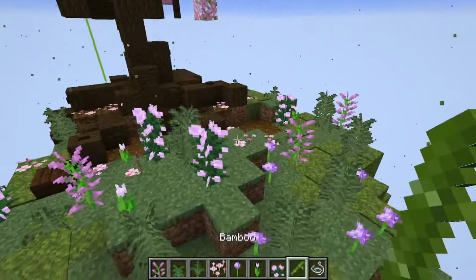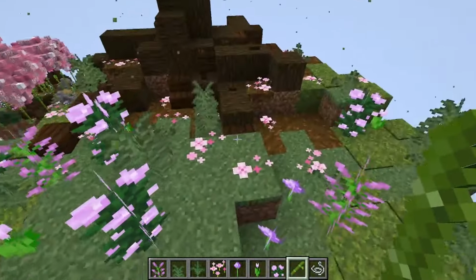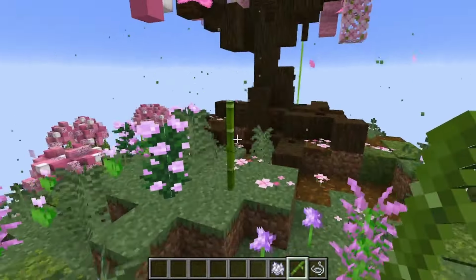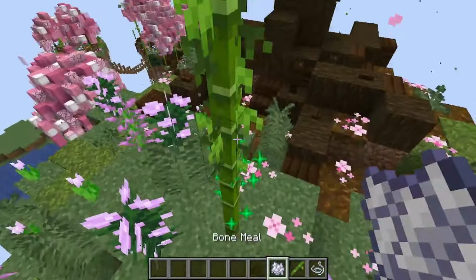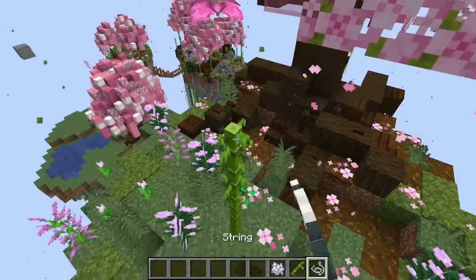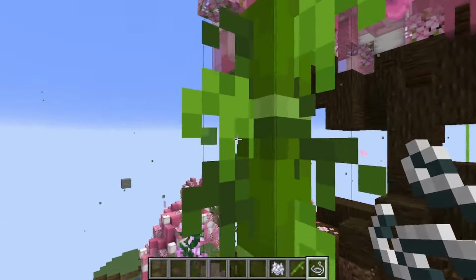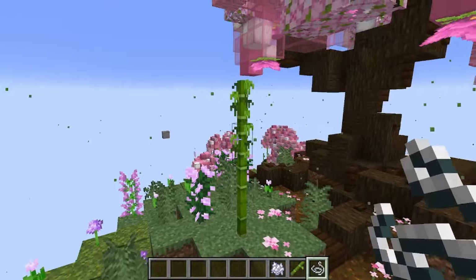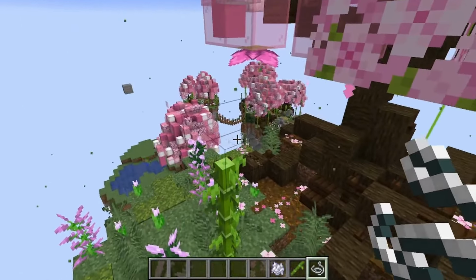But the thing that really adds the whole thing together is the bamboo, which you just want to place. And sure, you could just build up the bamboo like this. But I like to bone meal it, because then you get these leaves or whatever it is on the top, which looks really nice. But remember to place some string over the top bamboo, otherwise it's just going to keep on growing. You don't want that.